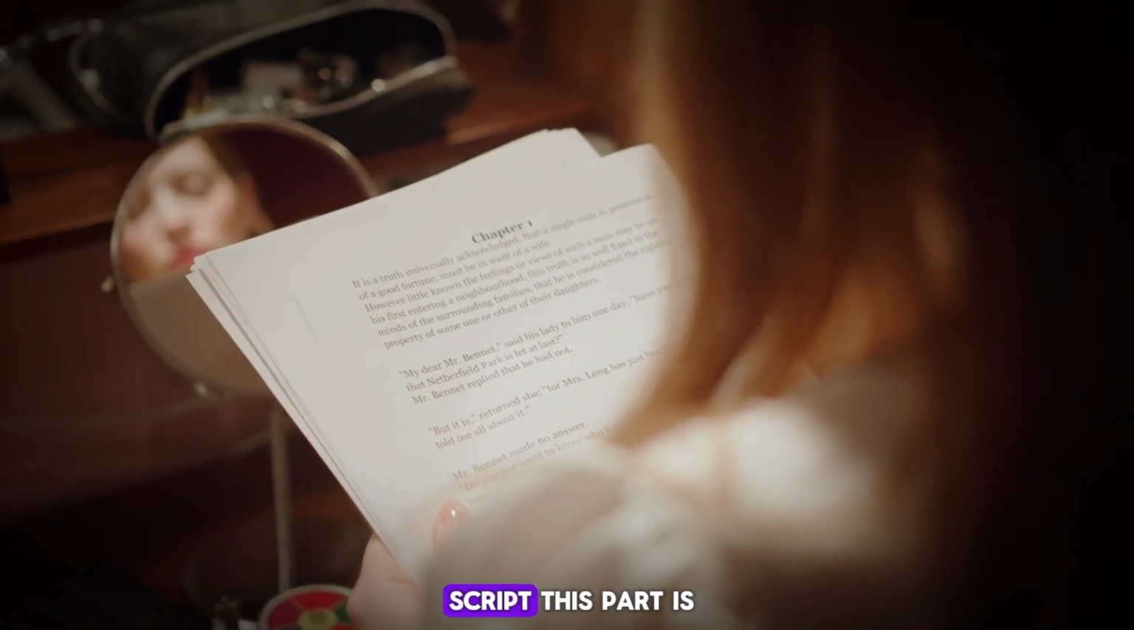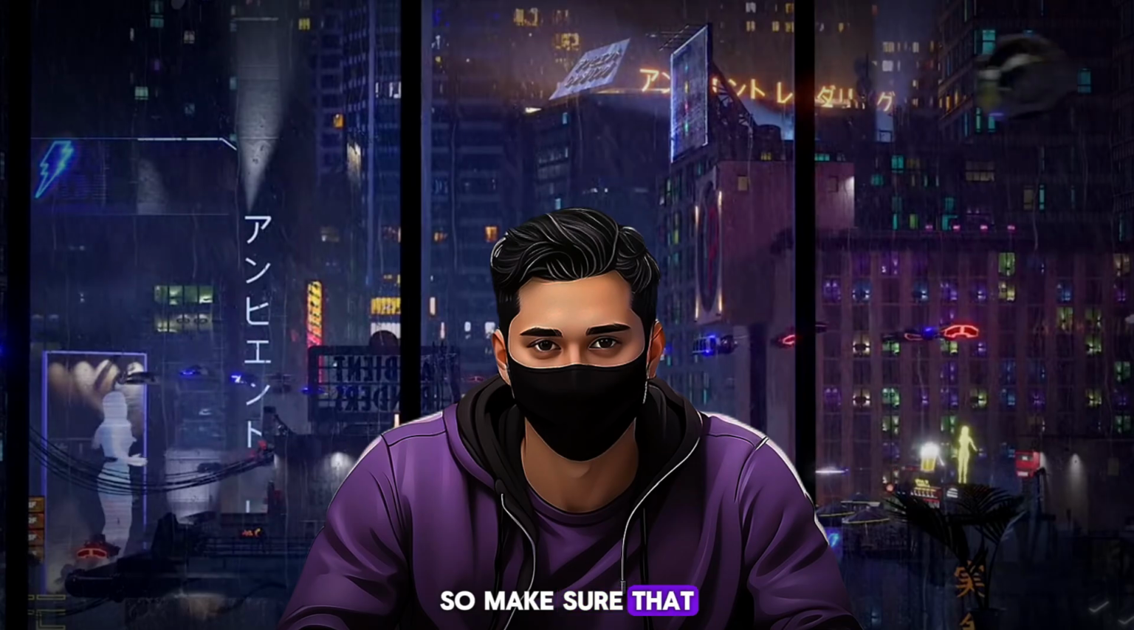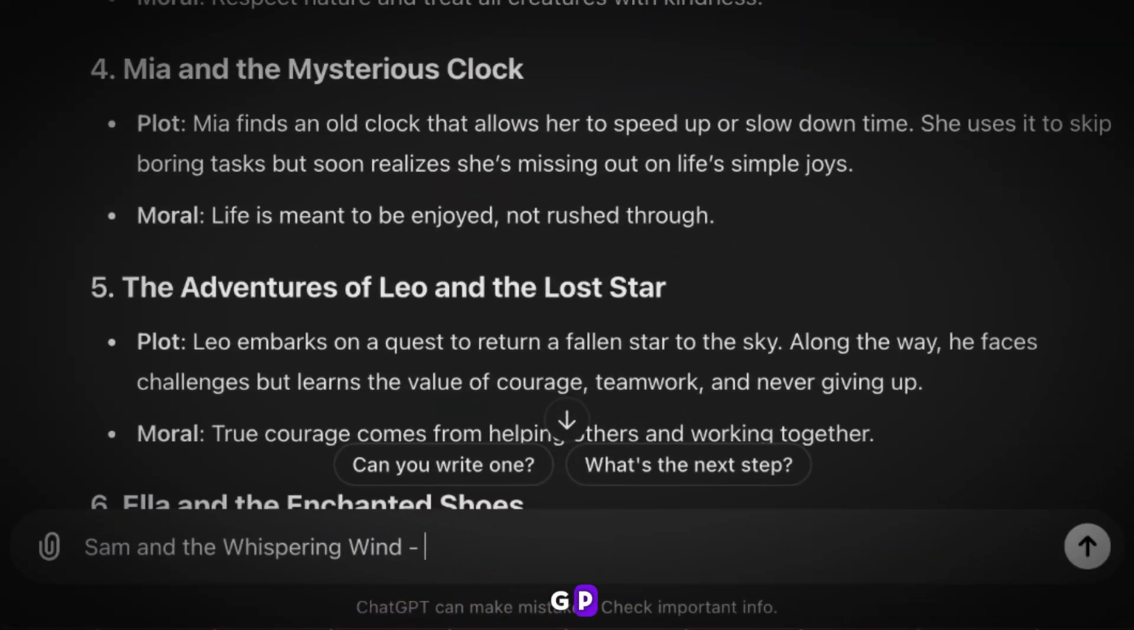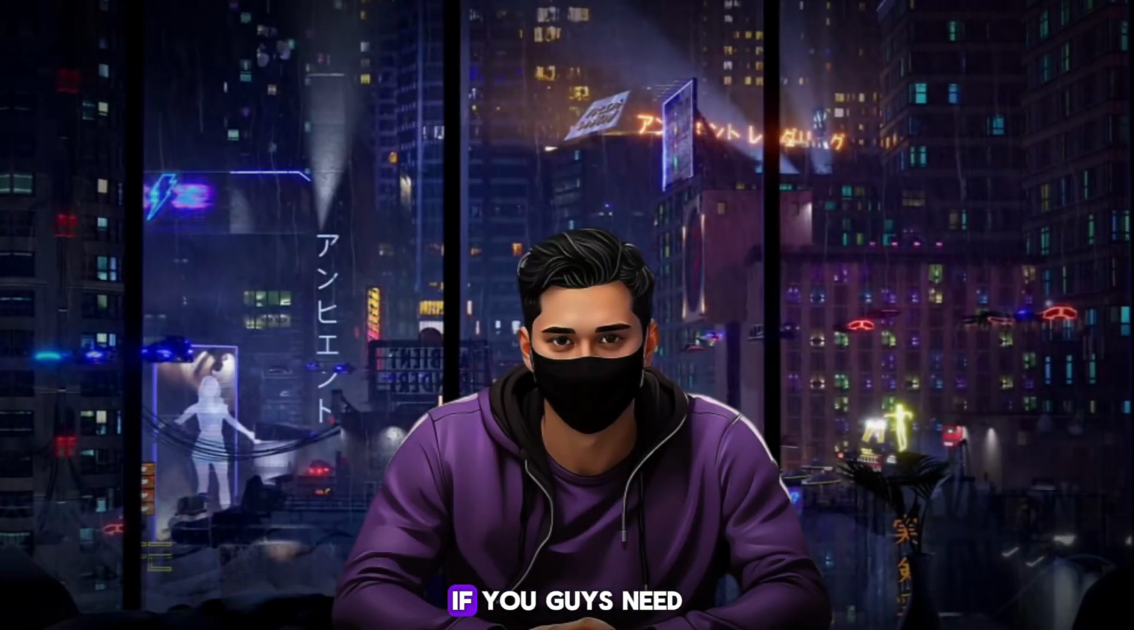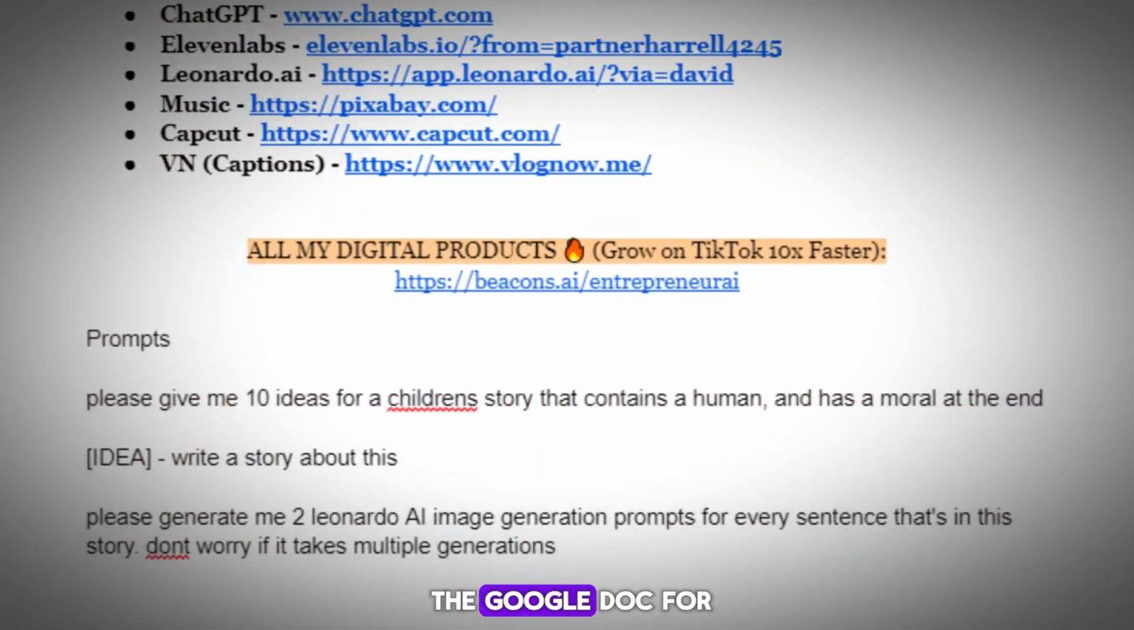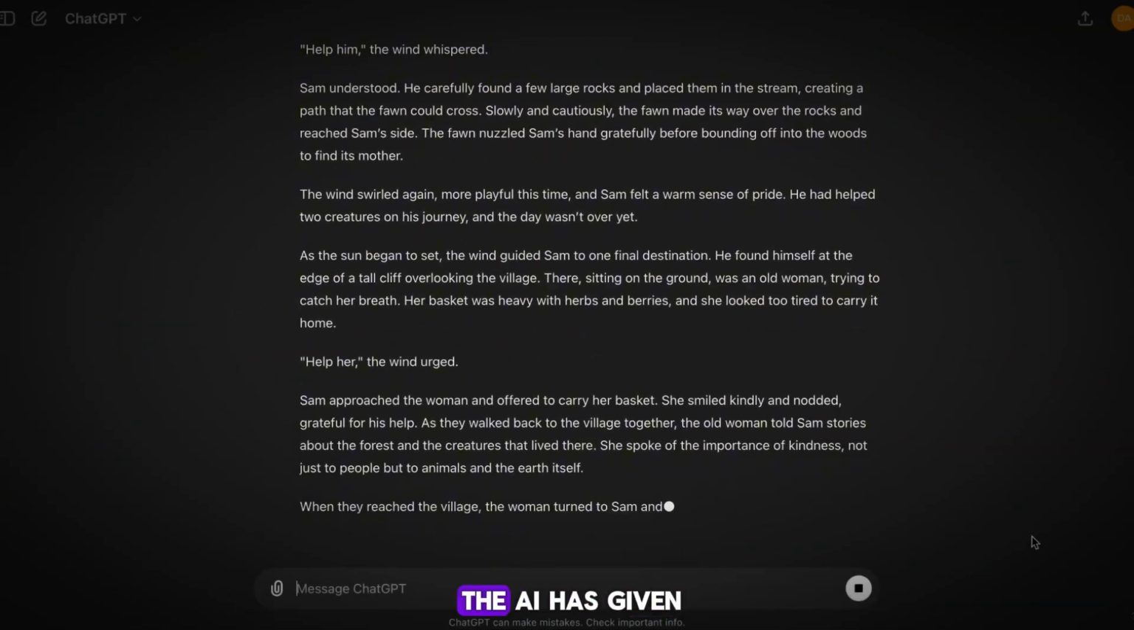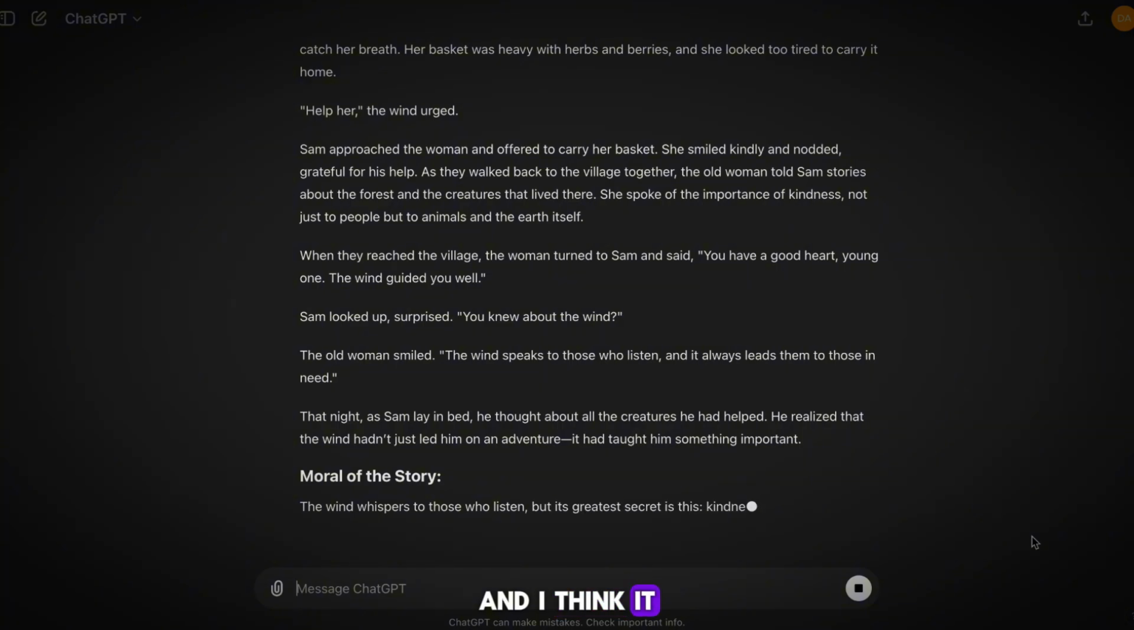Let's now get our script. This part is really important, so make sure that you pay attention. Head back to ChatGPT and paste your video idea back into the AI. I'm now going to ask the AI to write a story about our idea. If you guys need the full prompts, I'll leave them in the Google Doc for you to use. As you can see, the AI has given us back a script, and I think it looks really good.